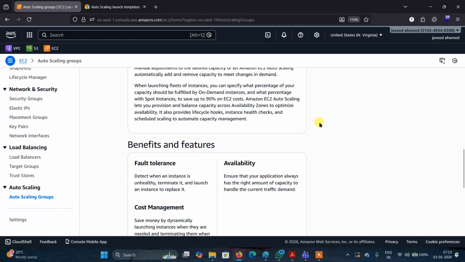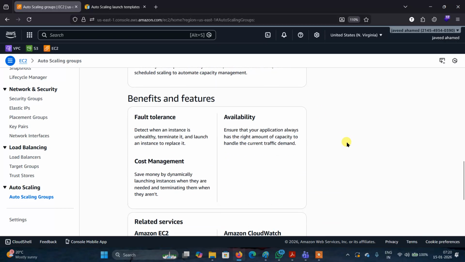Okay. Here, what does auto scaling provide? It provides fault tolerance. What does fault tolerance mean? It detects whenever an instance is unhealthy, terminates it, and launches a new instance to replace it. Understand? It will detect any one of the instances being unhealthy, terminate it and launch an instance to replace it.